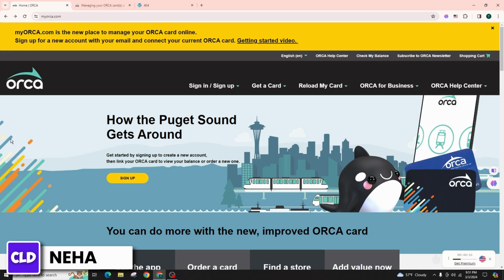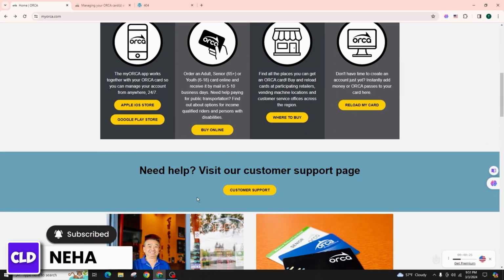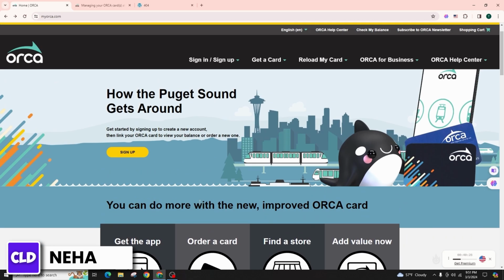In order to log into your Orca Card account, follow the steps. First of all, you have to visit the Orca website. Go to the official Orca website. You can find it by searching for the Orca Card on your preferred web search engine or type the website address directly, that is myorca.com.